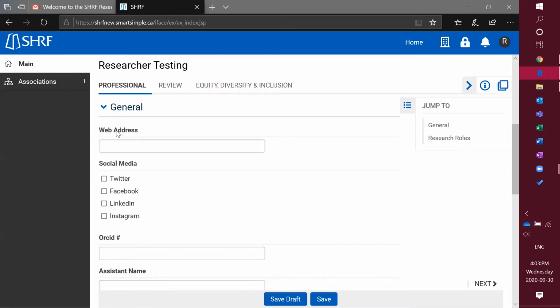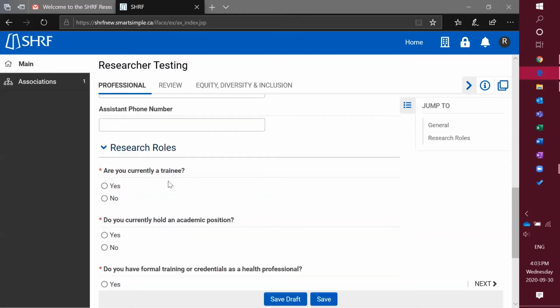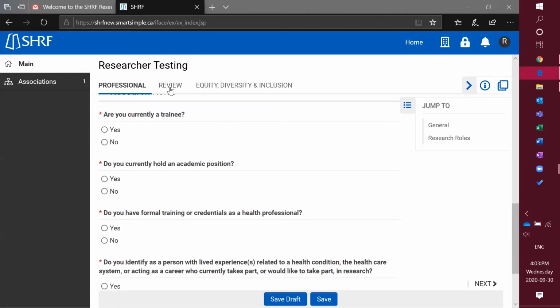As you'll see underneath the general, there's web address, social media, and other professional questions that we have in order to get a better understanding of who you are and what you do when it comes to health research.